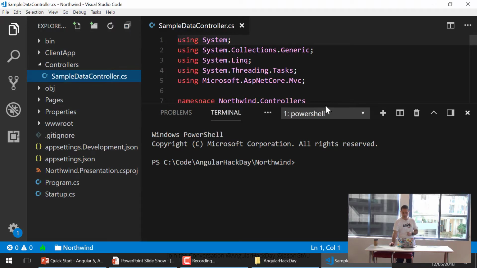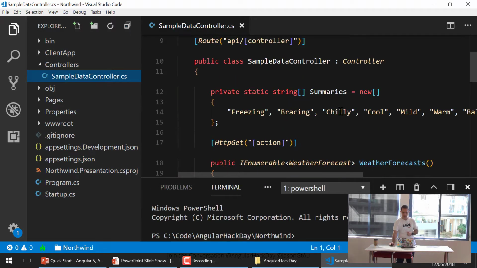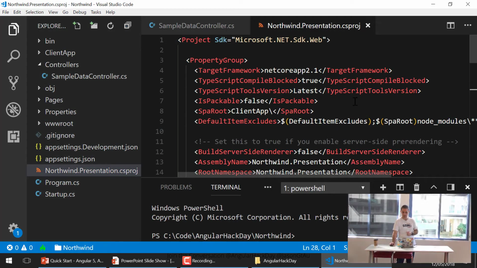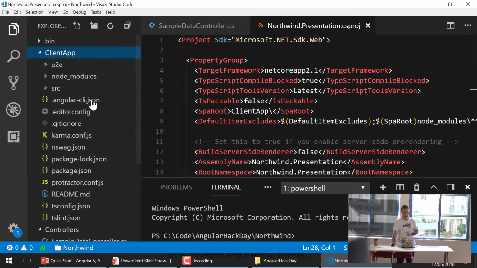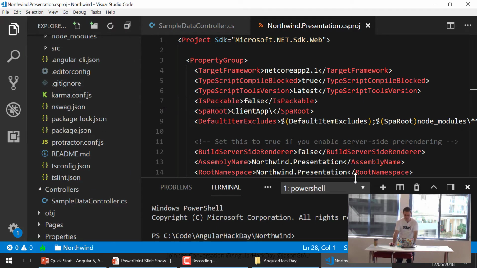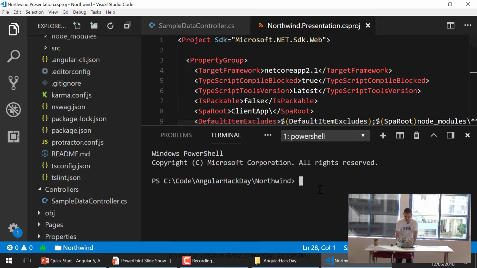The next thing you'll have is your controllers. So you see here we have a nice sample data controller that can help us get started. And then we have our csproj, so we can see all of the dependencies for the ASP.NET Core app. And in our client app, you'll have everything that you expect from Angular. So why don't we run that and have a look at the sample app.